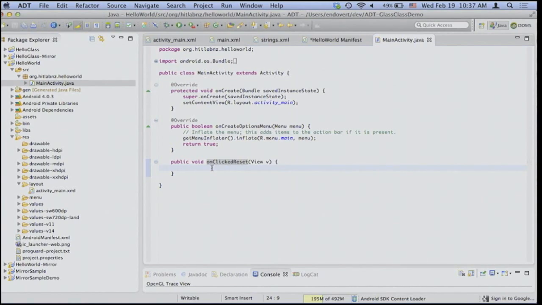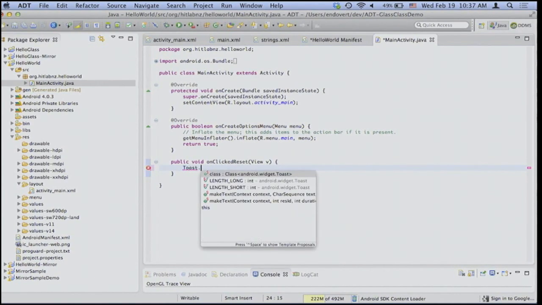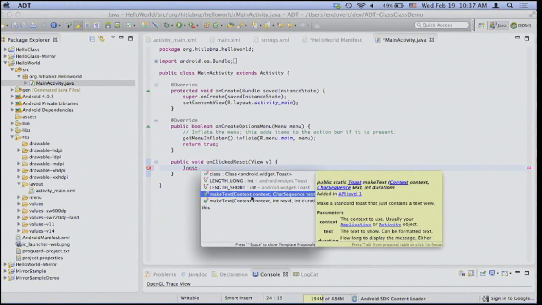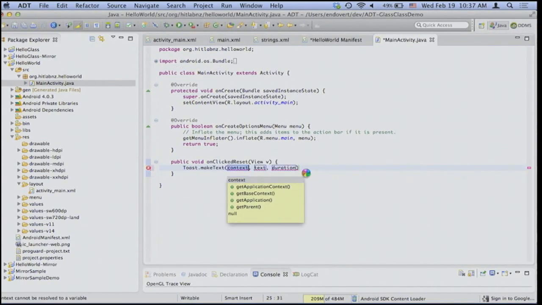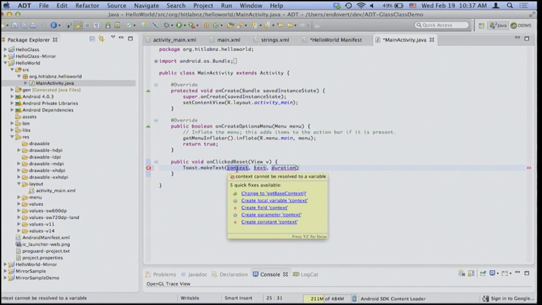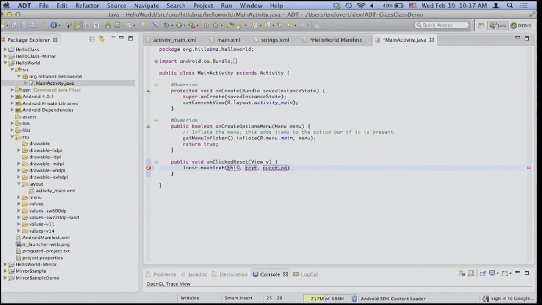Coming back, we've created up to this method. And whenever this is clicked, I would like to say hello. So you first type Toast and then press dot. And Eclipse will help you to choose which method you want to call. In my case, I will be calling this one with a character sequence. Press enter. And context is usually the activity itself, so you can just put this. In the text, you can say hello world.